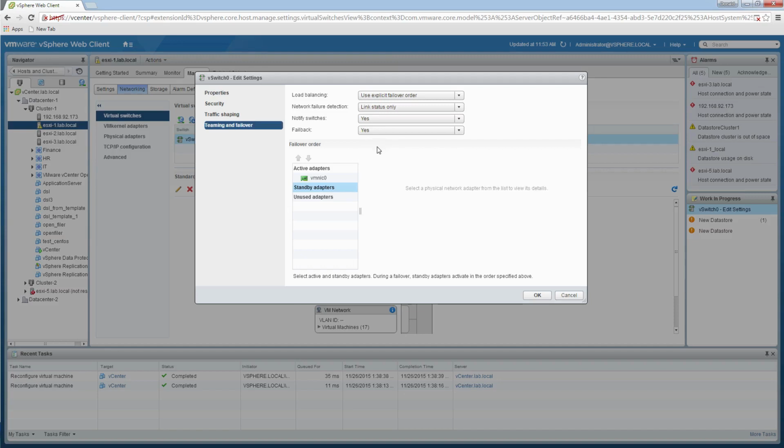Okay, so let's just recall. The main job of our physical switch is to learn MAC addresses, and if those MAC addresses were to change, to update its MAC address table. Okay? When this is set to yes, we are basically notifying our physical switch of changes in our virtual infrastructure. If the notify switch setting is set to no, our physical switch at the other end would not be notified and would not update its MAC address table.